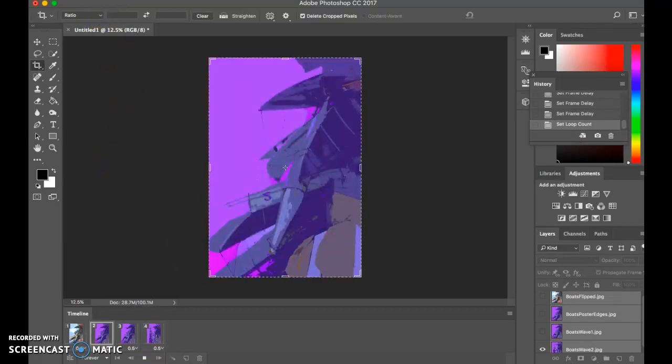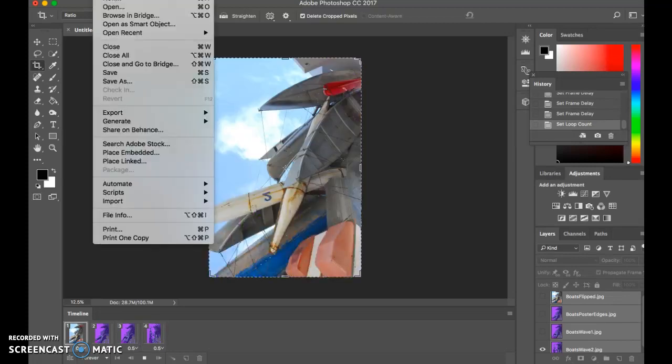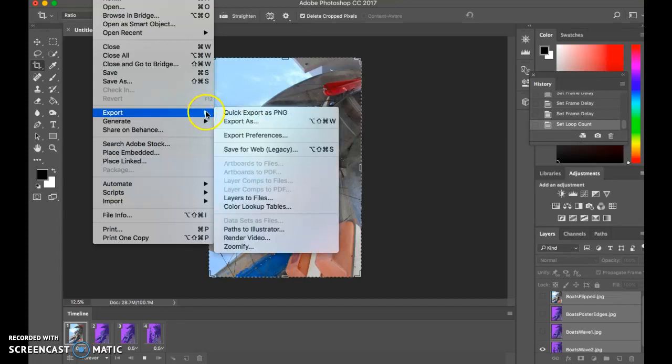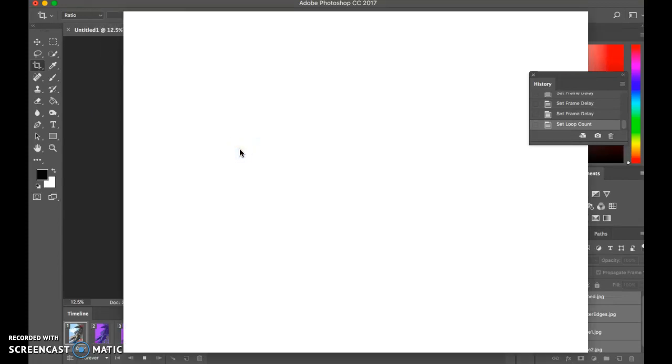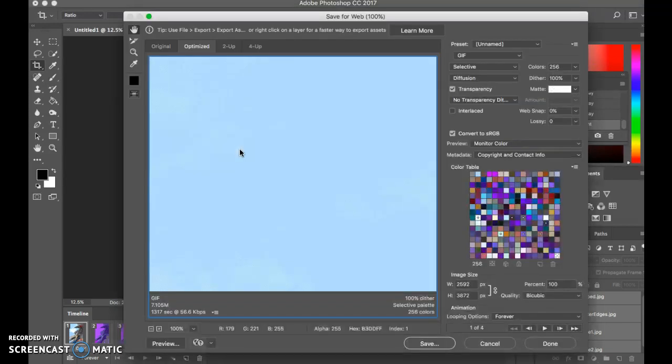So what we need to do when we're done, if you're satisfied with the timing and the looping and the order of everything, you're good to go. And we'll go up to File, Export. And you're going to choose Save for Web. Another box will come up, and it's got some tricky stuff.